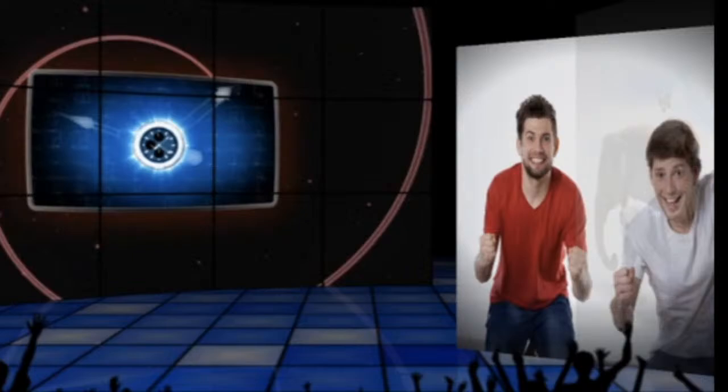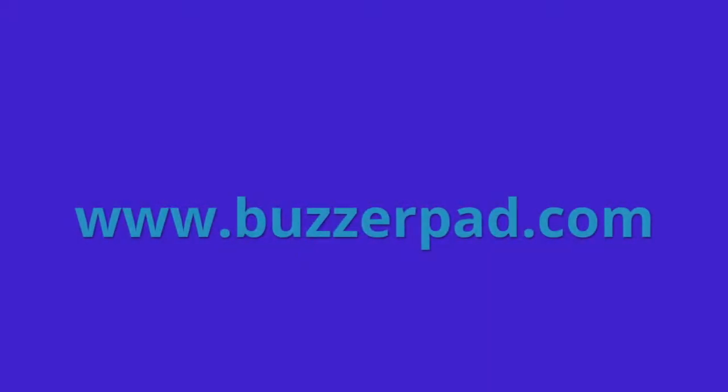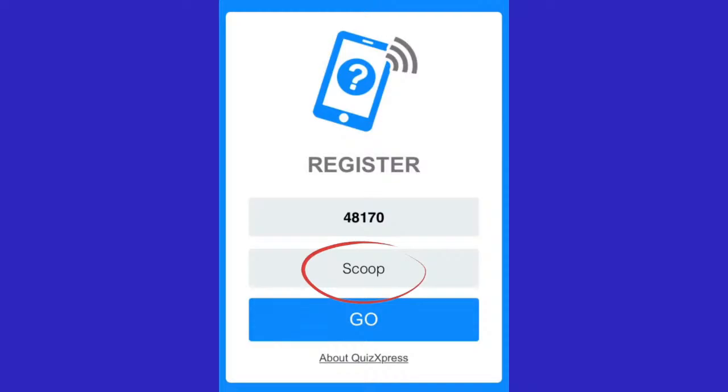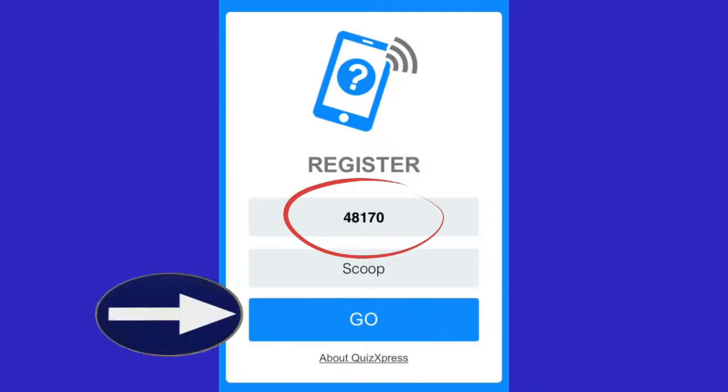To set up the virtual keypad, use your smartphone or tablet and go to buzzerpad.com. You'll then see this page where you need to add your name as you want it to appear. And you need to tap in the PIN code shown on the live stream before pressing go in the blue box.